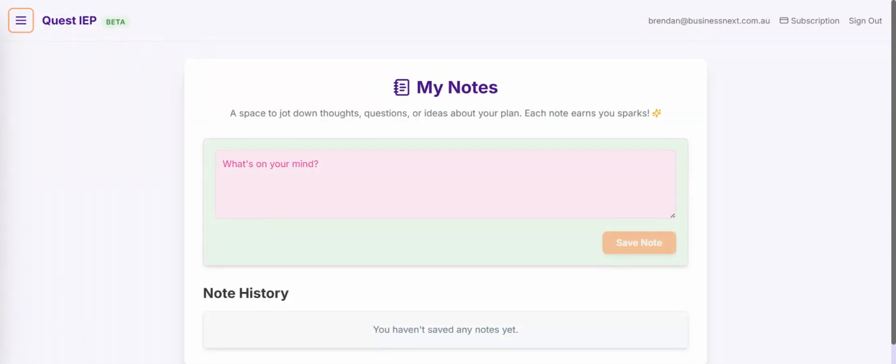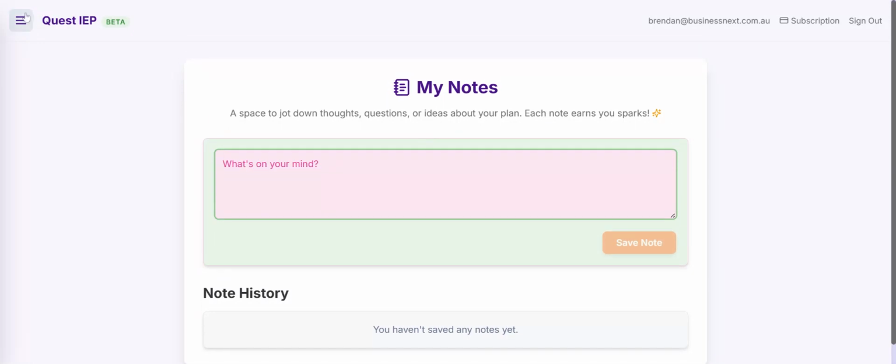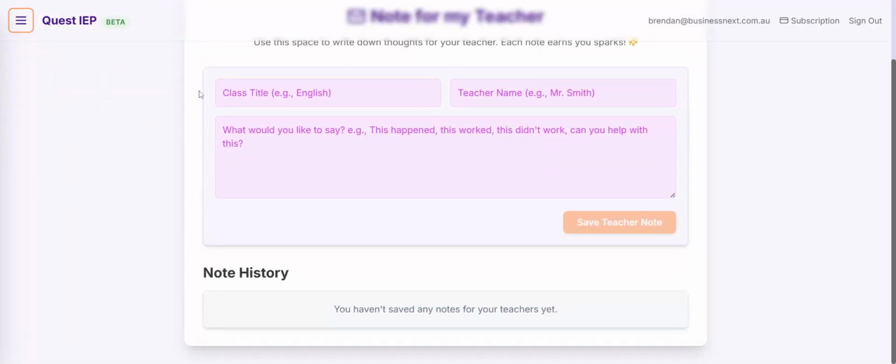Then you've got My Notes. If your child wants to write a note to themselves about something, they can keep a little journal here. Then there's one also for the teacher. If you want to write down something for the teacher, because you're having trouble maybe explaining it, you can write it here and then show it to the teacher.